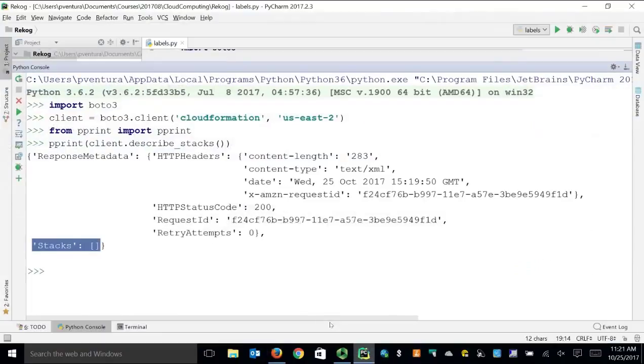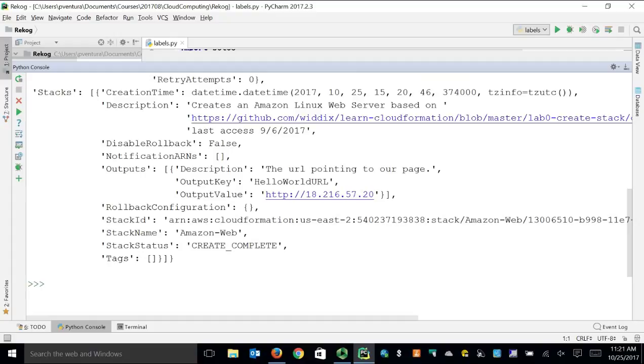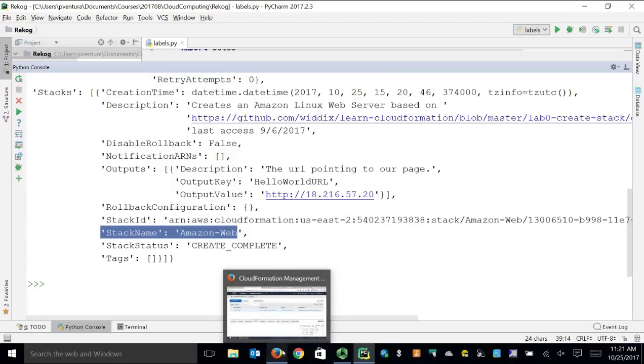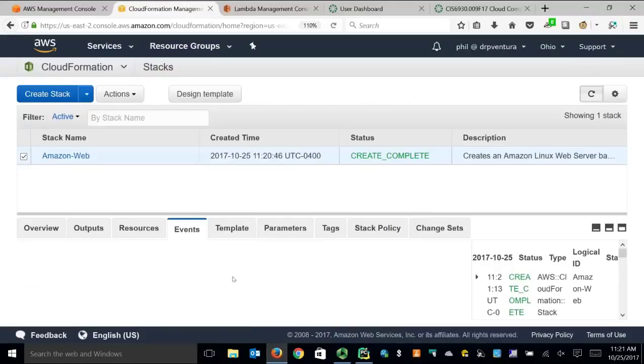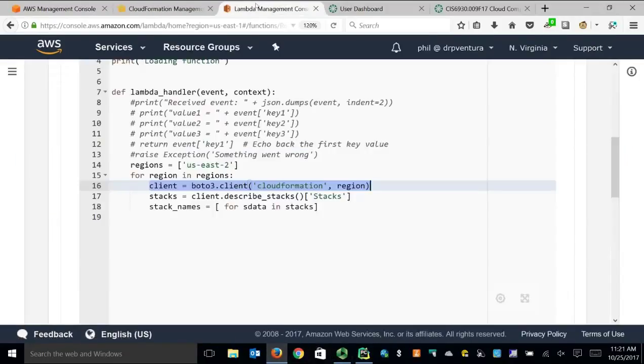All right, let's run this again. Okay. And so there's the information we get back for a particular stack. So we see creation time, the description information, all of that, and then we also see the name of the stack. And that's actually the thing we're interested in. So basically, we want to extract the name of the stack to essentially let us know what stuff is in fact running. All right.